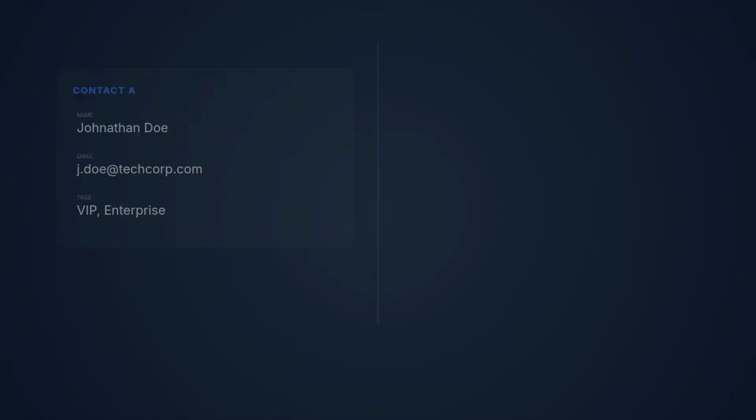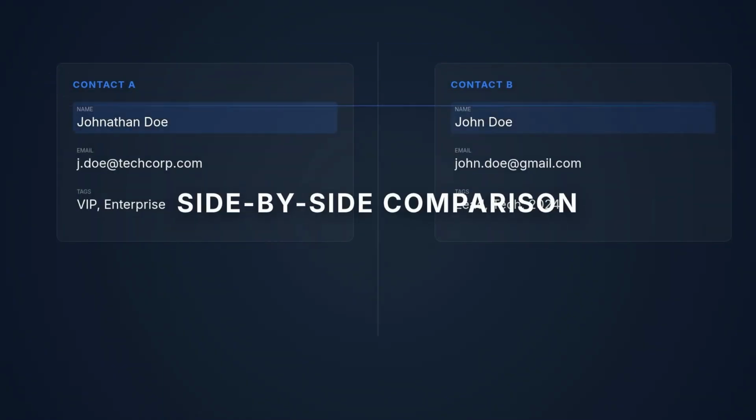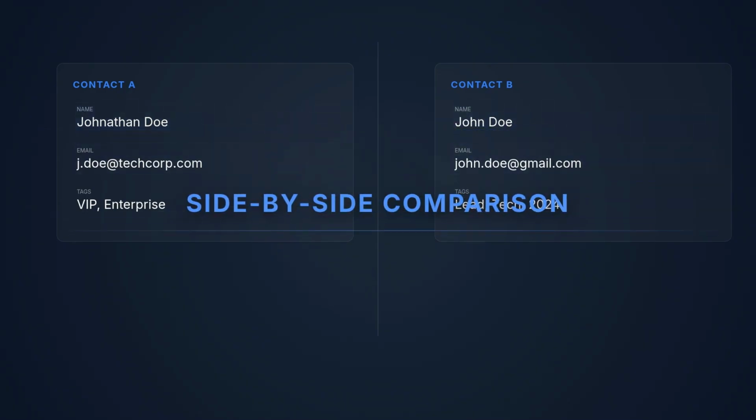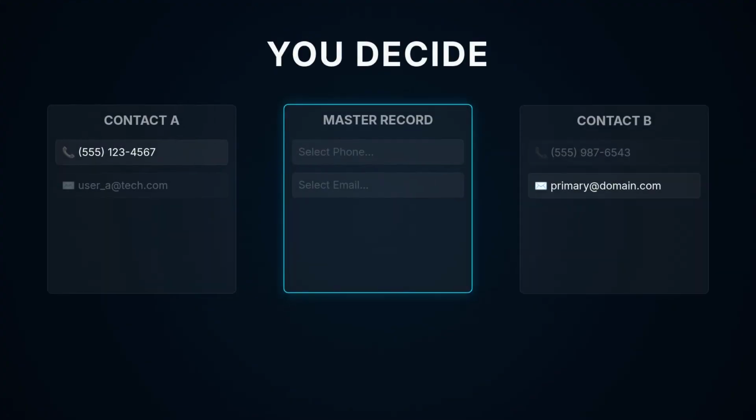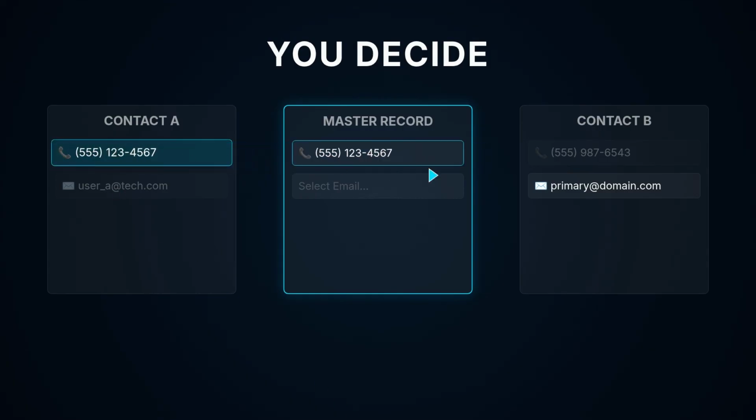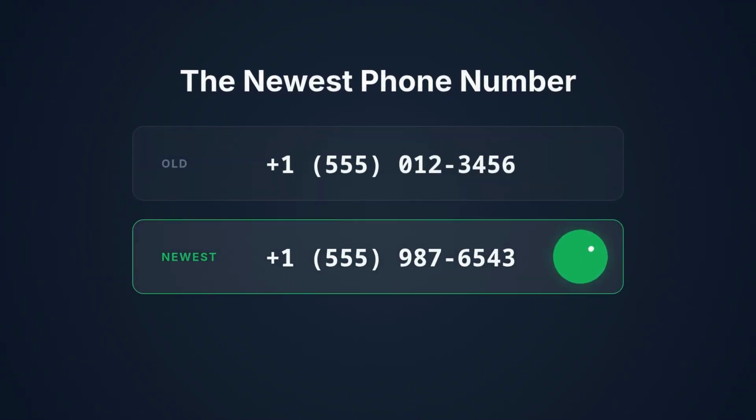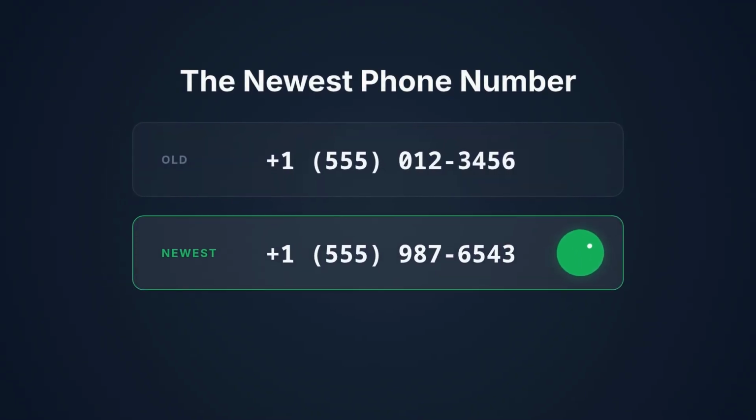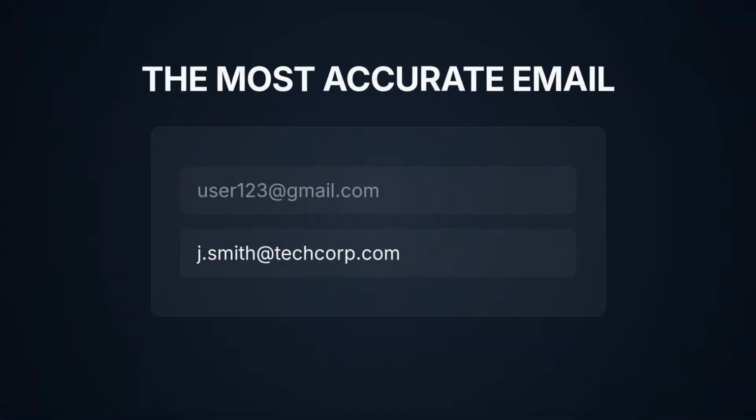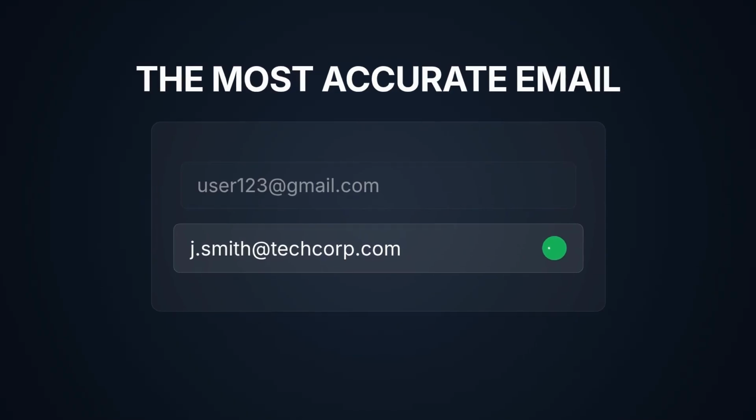You can see every field from each duplicate record side by side, from names and emails to custom fields and tags. Now you decide what information to keep. You aren't forced to pick one entire profile over the other, you pick the best pieces of both. For example, you might keep the newest phone number if you know they just updated their contact details recently, or you might select the most accurate or professional email address to ensure your newsletters actually land in their inbox.